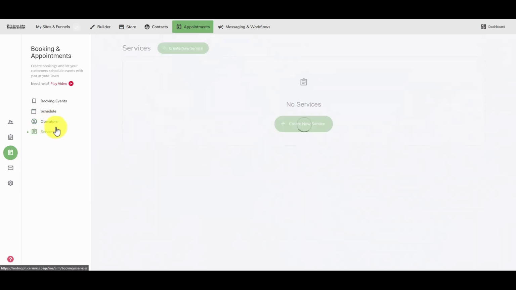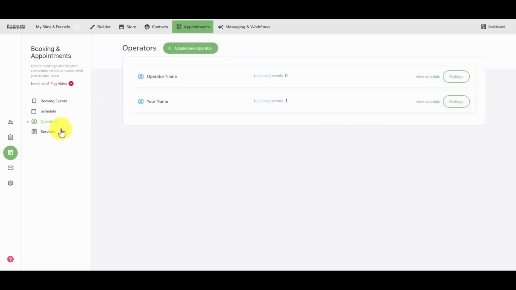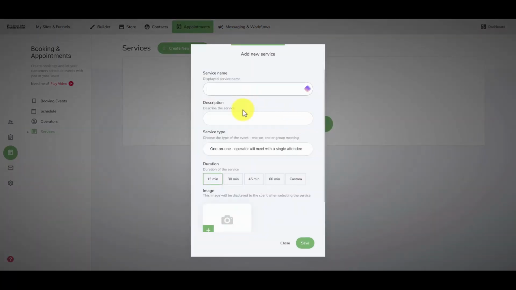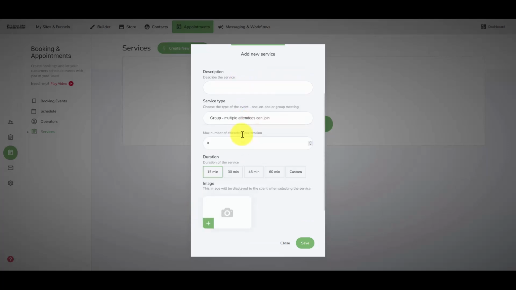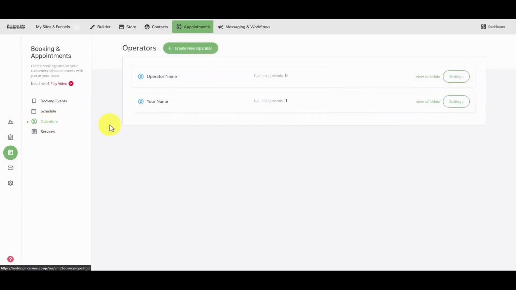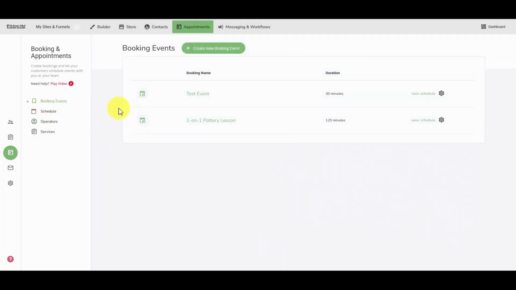The other thing that you can do with your operators or your services is have different services. So say you could have a group lesson, or you could have one-on-one lessons. You can set them all up here, and they can also be different for your operators or your staff, okay? So hopefully you can see that it's really easy to get set up with booking events and schedules, and with staff members as well. And yeah, basically that's how you use the booking events platform, okay?